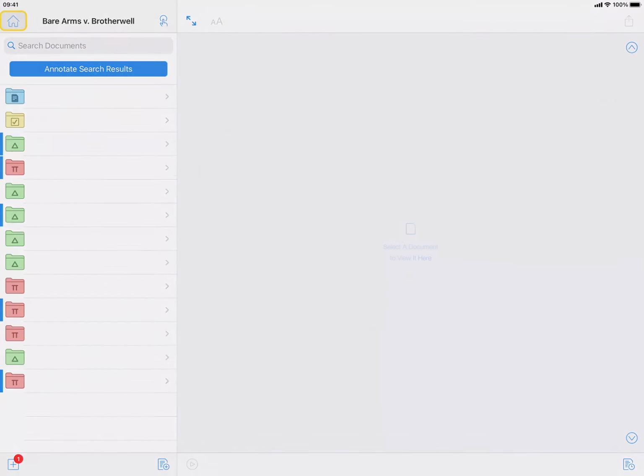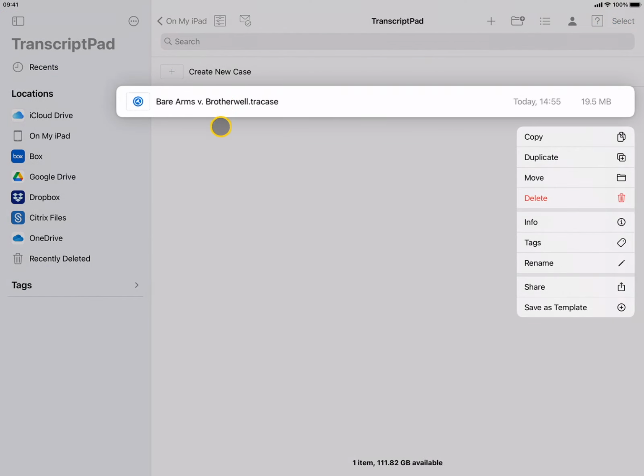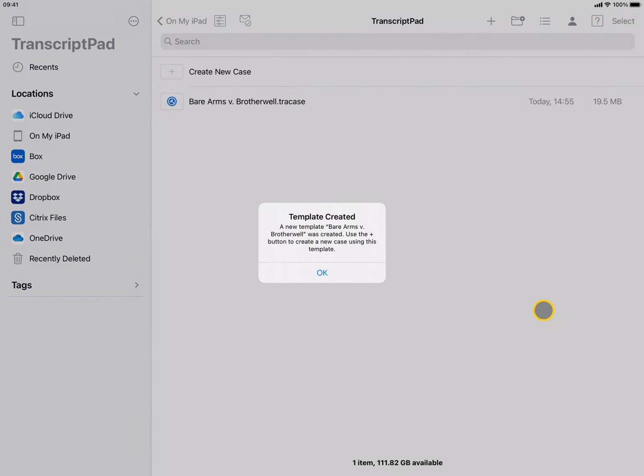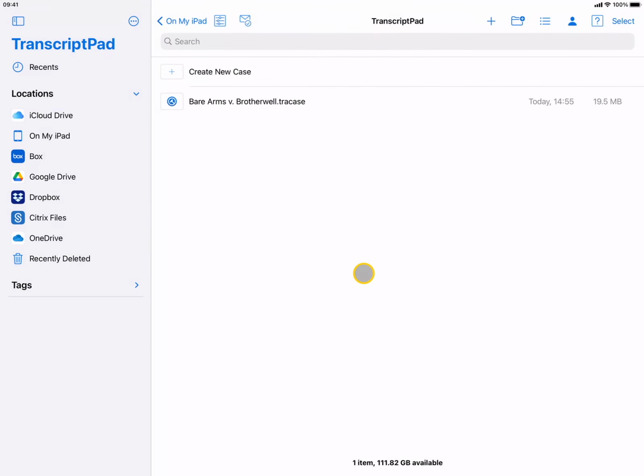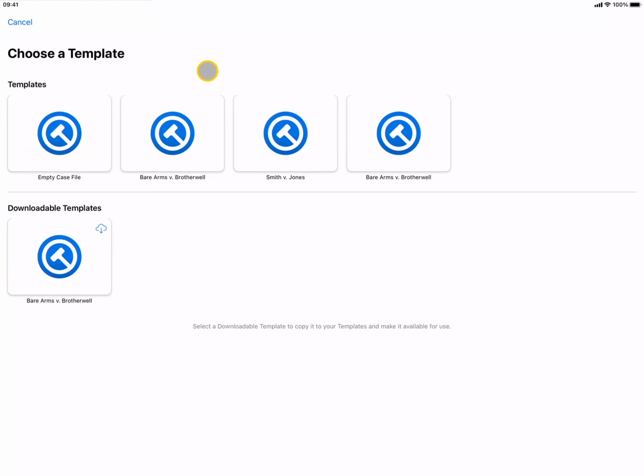While viewing a case file in the Case Selection screen, press and hold on the case file name, and from the resulting popover, choose Save as Template. You will be presented with a Template Created confirmation, and a new template case file based on the case file you selected will be created and placed in the Template Chooser window.